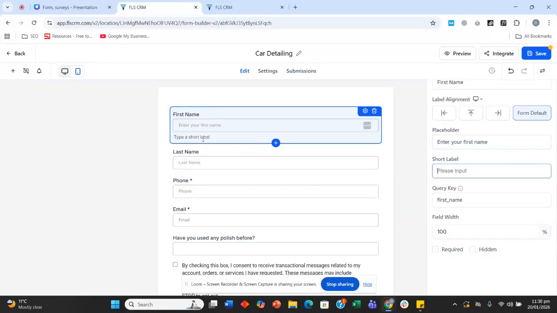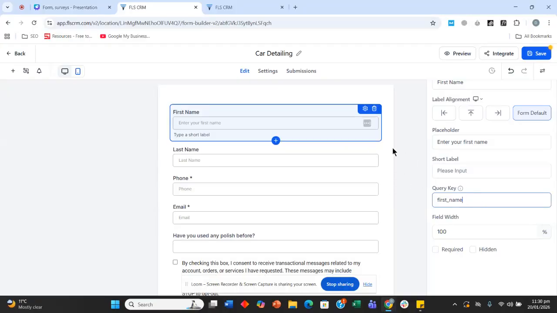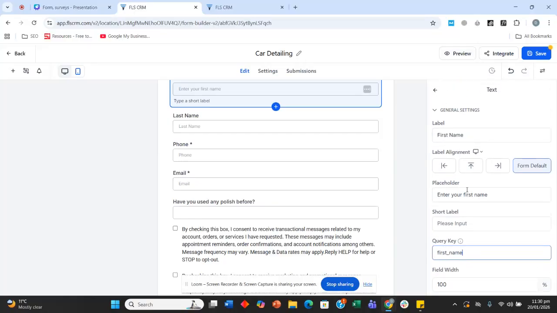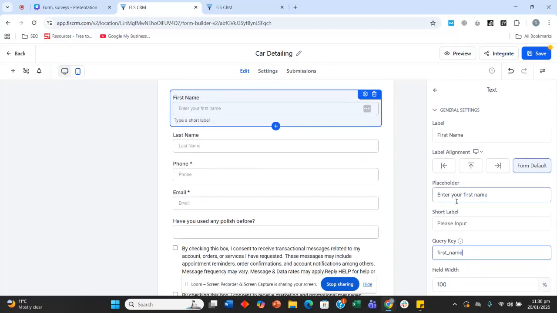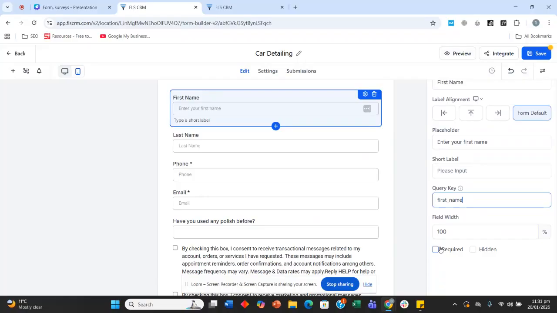There is a short label that will be just below the field. In case you want to give the lead more clarity about what kind of information you are asking for, then you have to mention it. And this is the query key, that is used to fetch any details if used with a question mark.